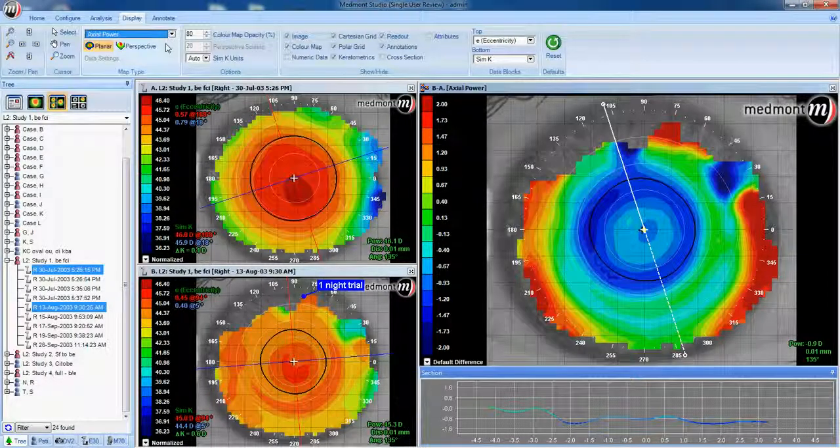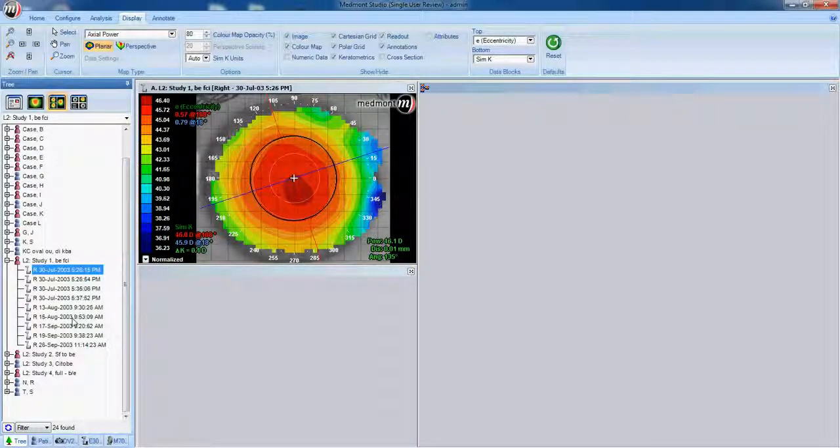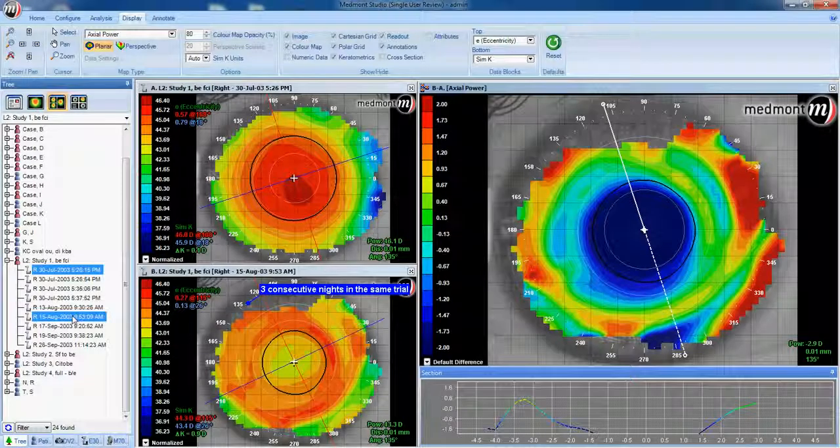If we go back to an axial map, we can observe this patient after 3 consecutive nights of wear by unselecting, holding down the control key, and unchecking the 1-day map and selecting the 3-day map. And in this case, our axial map is showing us a treatment zone that's filling in nicely. We are now up to 2.9 diopters Rx change. This concludes video 9 on the practice of orthokeratology with your Medmont E300 corneal topographer.